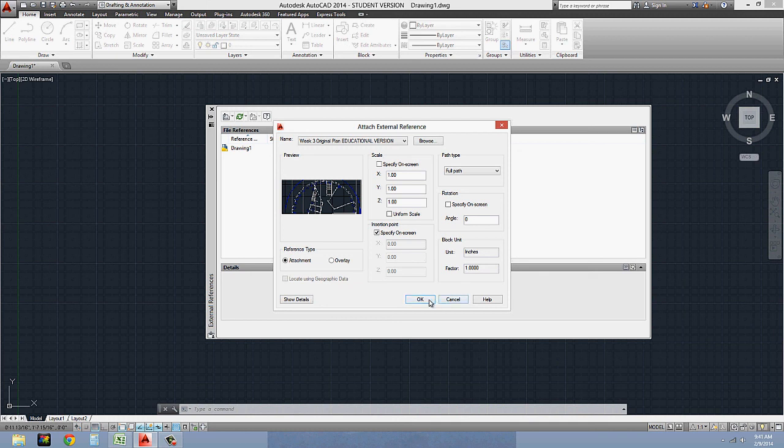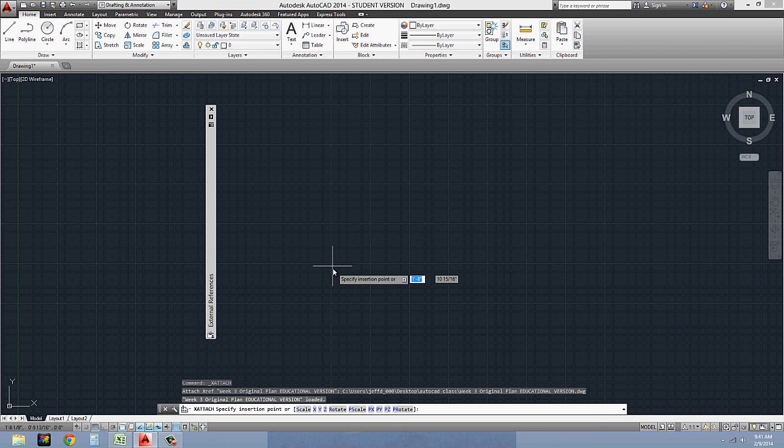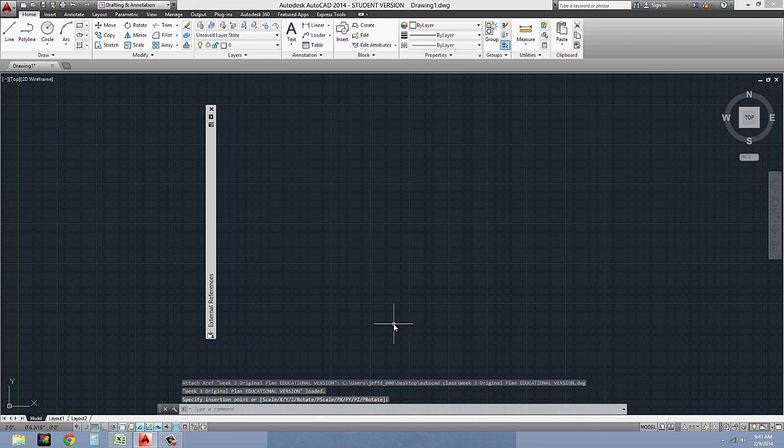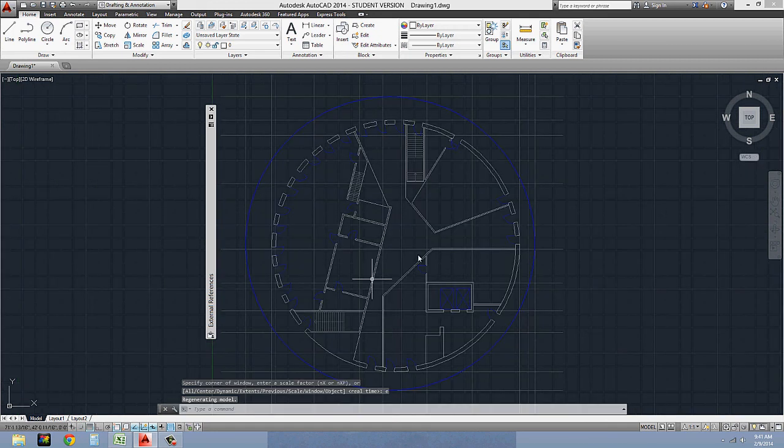Once I'm done, if I hit OK, and I go back into my model space, it's going to ask me to specify the insertion point, so I'm just going to click. And then you probably won't see it at first, but if I do a zoom extents, Z enter, E enter, that's where it is, and you'll see it.